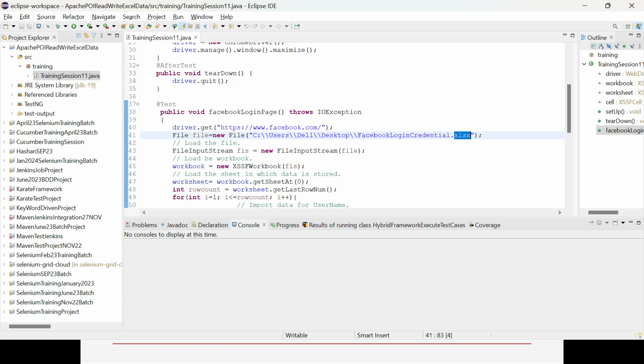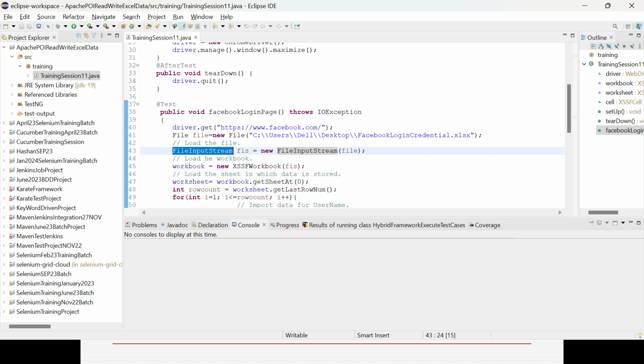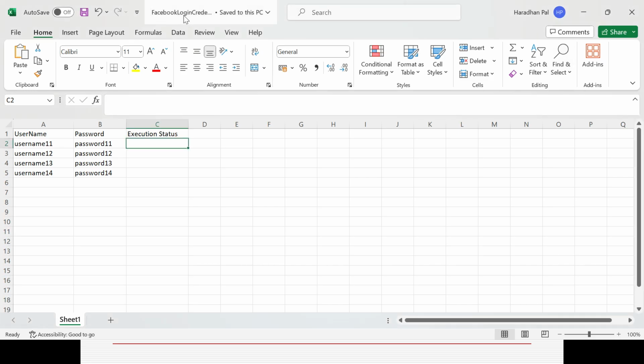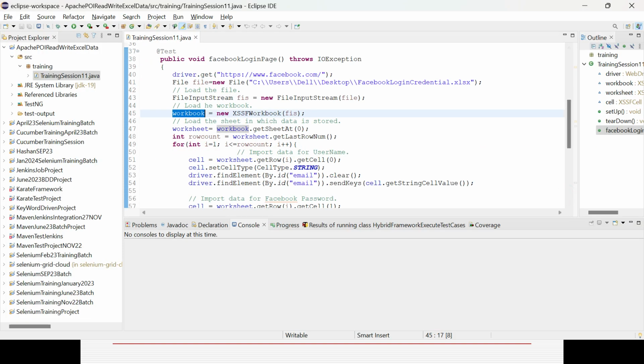In the last session, in case you want to read it, you need to use FileInputStream through which you can read it. So I'm creating an object or instance for the FileInputStream class, and I'm passing the file, which is the location where it is kept here. Then I'm going to the workbook. Once I go to the file, then I need to go to the workbook because this is my file. I already came here. Then I go to the workbook.